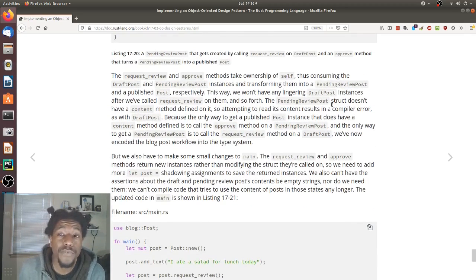The pending review post struct doesn't have a content method defined on it, so attempting to read its content results in a compile error, as with draft post. Because the only way to get a published post instance that does have a content method defined is to call the approve method on a pending review post, and the only way to get a pending review post is to call a request review method on a draft post, we've now encoded the blog post workflow into the type system.